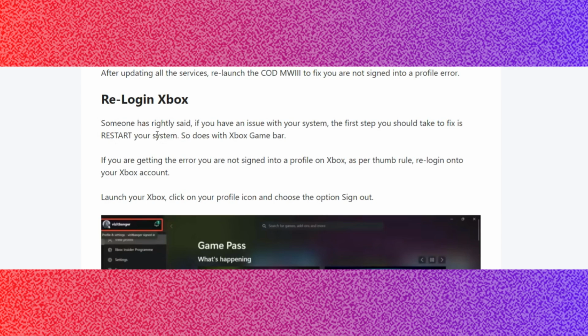In the second option, re-login to Xbox. If you have an issue with your system, the first step you should take to fix it is to restart your system. So it is with Xbox Game Bar. If you are getting the error "you are not signed into a profile" on Xbox, as per thumb rule, re-login into your Xbox account.